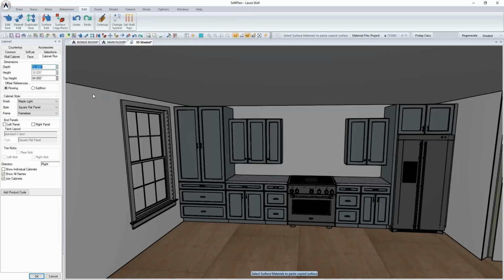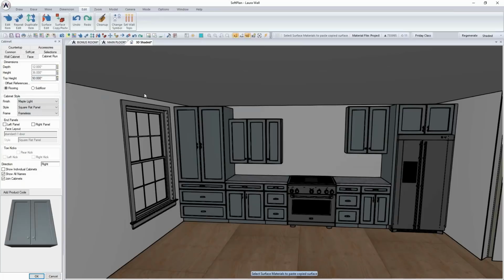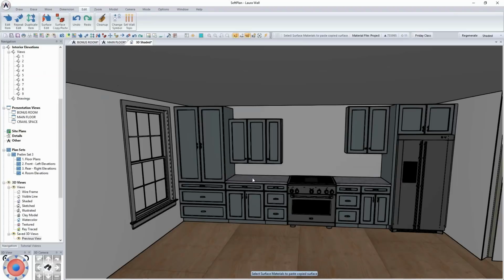In this case, I'm going to edit these cabinets, and just based on the elevation, I'm going to change its top height, so I'm moving it up as far as that's concerned, and then I'll repeat edit these changes to these cabinets as well.